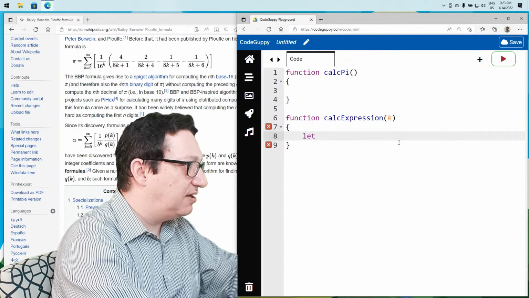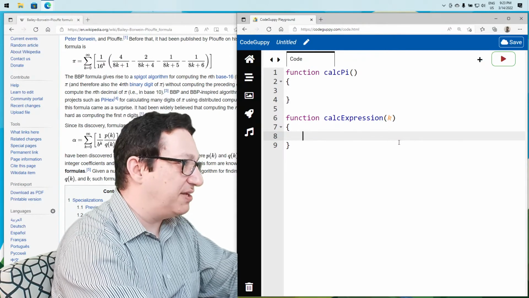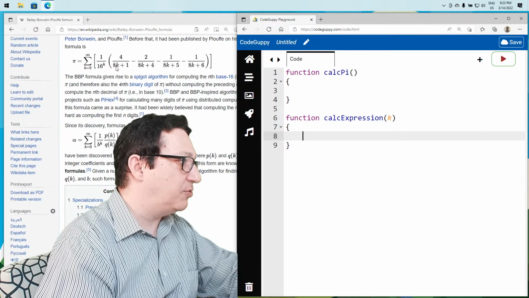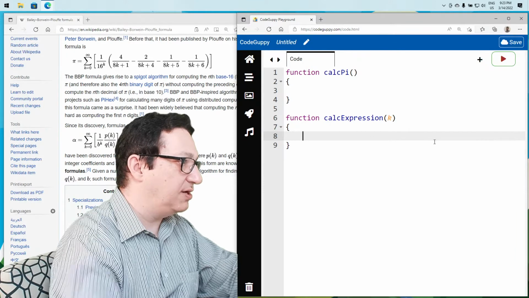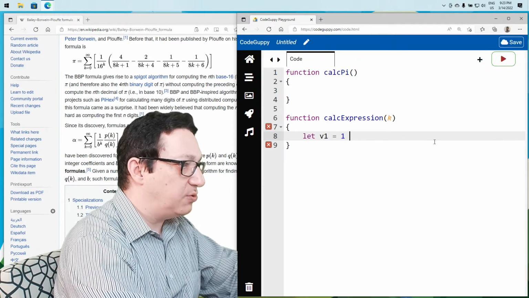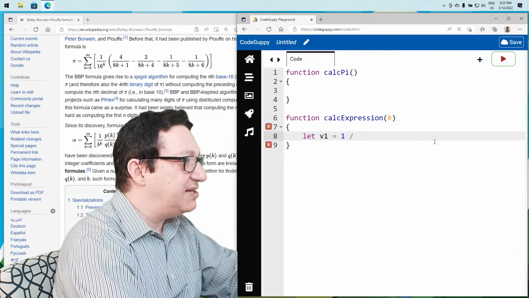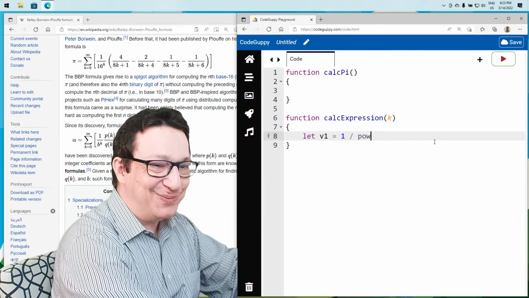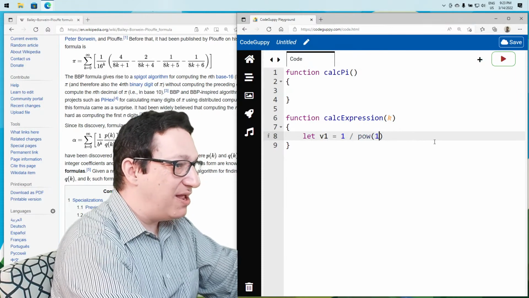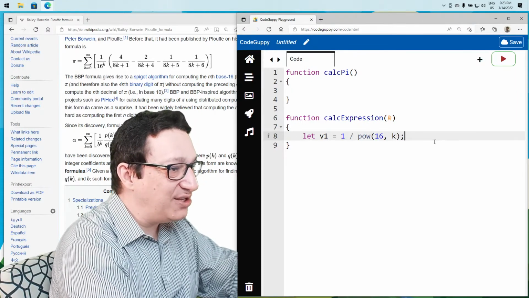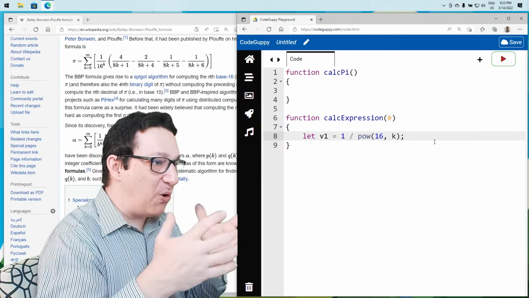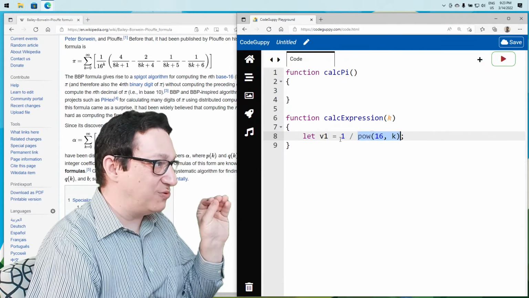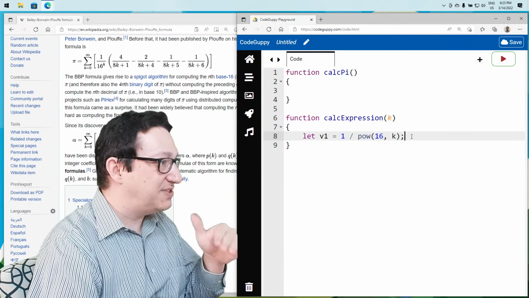Well, let's use several variables just to make it a little bit simpler. So we'll have this in a variable, this in a variable, and so on. Let's start with the first one. Let value 1 be 1 over 16 to the power k. We have a function called pow that takes 16 and k as arguments and raises 16 to the power k, and returns that value. We can use it in an expression, so we say 1 over 16 to the power k.